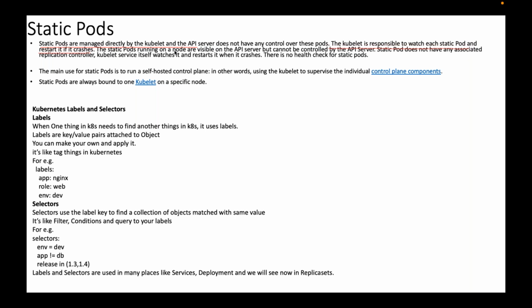The static pods running on a node are visible to the API server. We can see the static pods with the help of the API server, but they cannot be controlled by the API server. The static pods will not have any controllers like replication controller, replica sets, deployments, or daemon set. Then who will watch and who will restart if the static pods go down? As I already told, the kubelet.